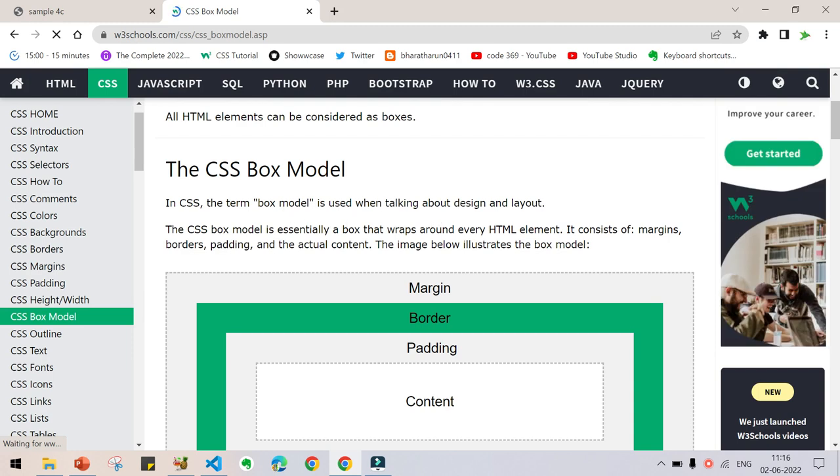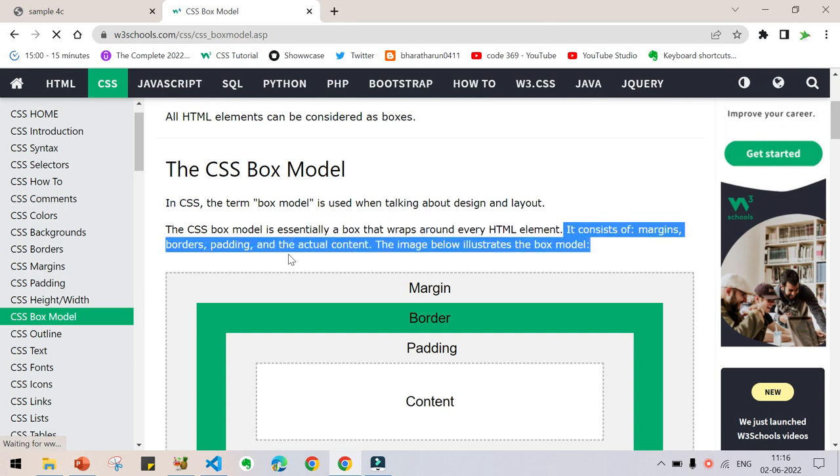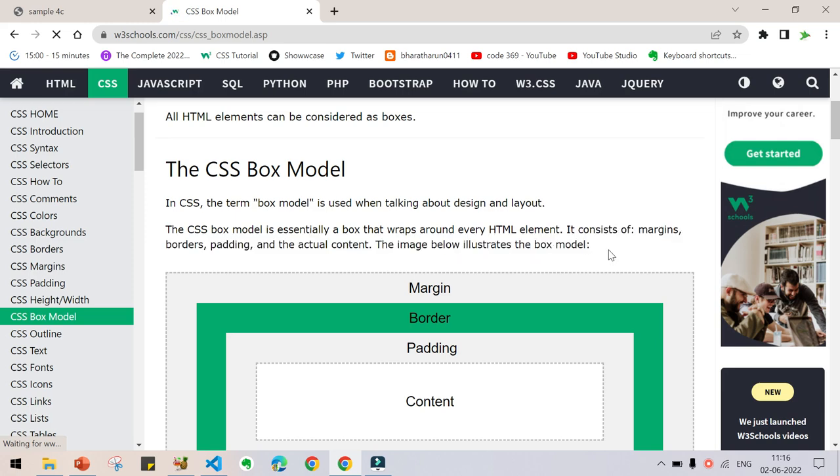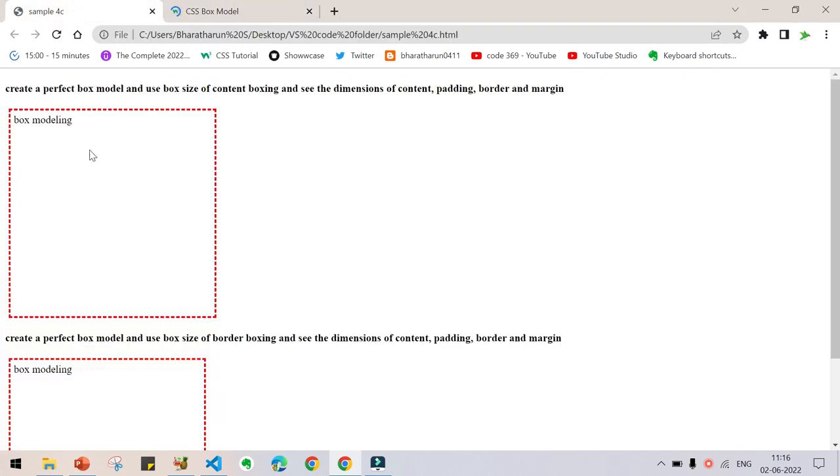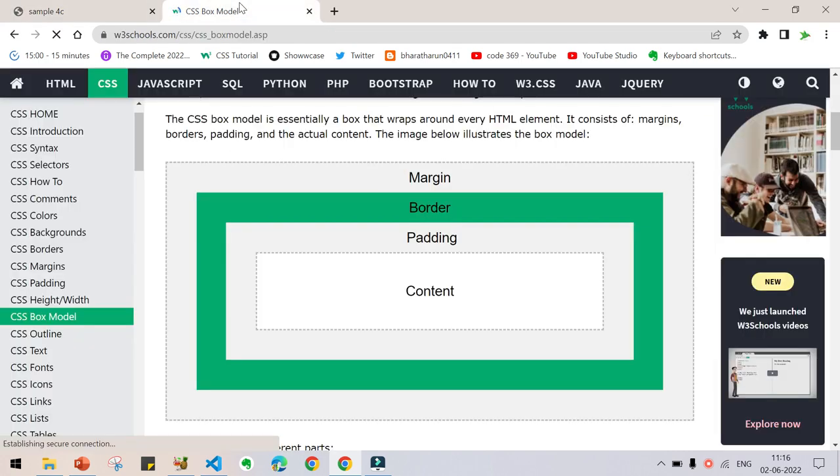Here you can see it consists of margin, borders, padding and the actual content, okay? The below image illustrates the box model, okay? You don't need to read all those things, just listen here. This is called a box model, okay? And this is called content. Content is nothing but what you write, the text you write inside, that is called content. Here we have typed box modeling inside the box, okay? So this is called content.